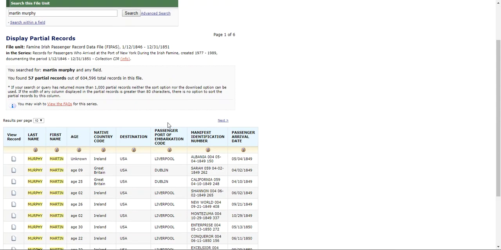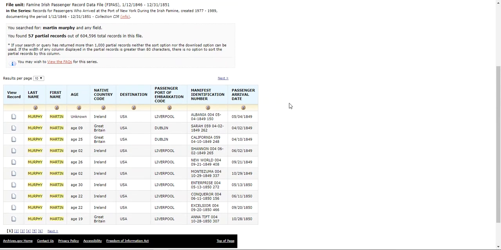And when I do, here is a passenger list with the name Martin Murphy. And as you can see, there are 57 records listed. Again, we can have 10 per page or we can go up to 50. But we're just going to go through here and see the information that's listed. We're going to view a record. We can go through here. We can see last name, first name, their age when they came over, and it has all of their information out. The passenger, their embarkation, their manifest identification number, their passenger arrival date, all that information is here.